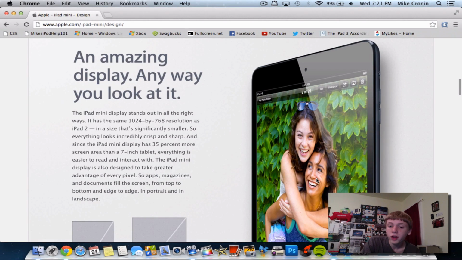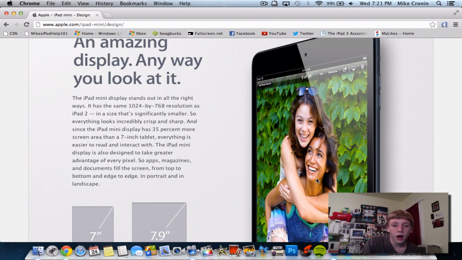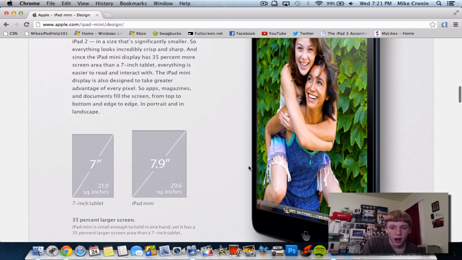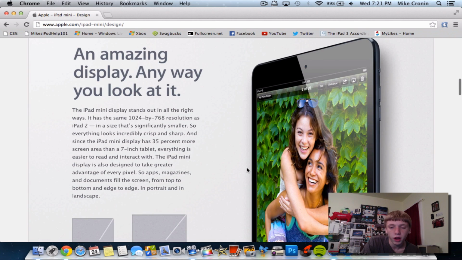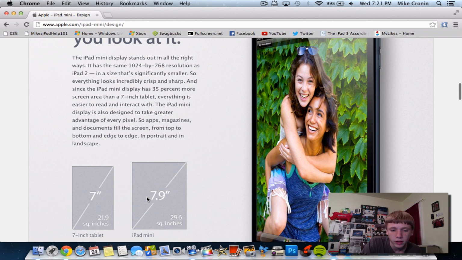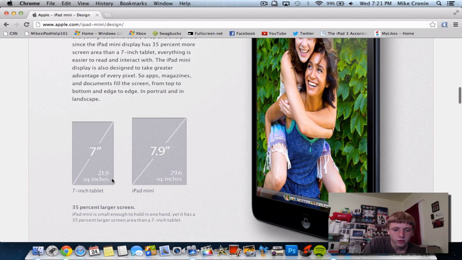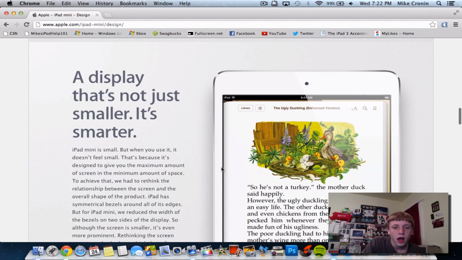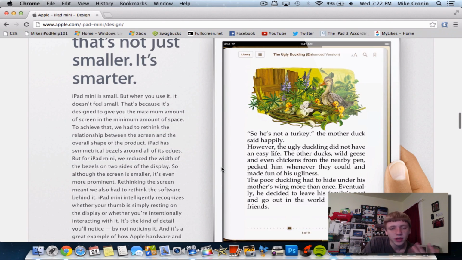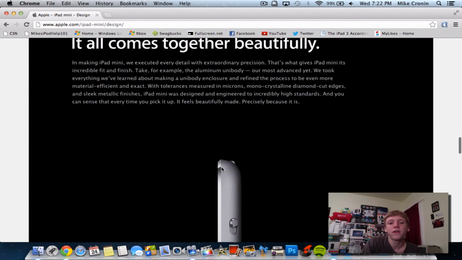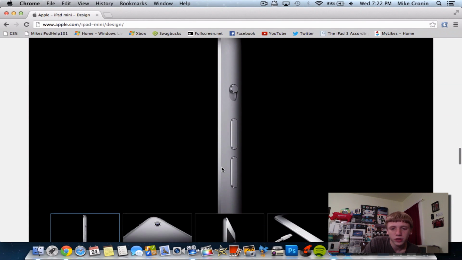So the display is not Retina, unfortunately, guys. So it has the same resolution as the iPad 2, which means you are still going to see those pixels. That's not really a downside to me as much. You know, I do wish it had Retina display, but it still is pretty nice. And there's just a look at screen comparisons to typical 7-inch tablets and the iPad mini 7.9-inch display. So, you know, they go over everything here. This is a very nice section of the site. It all comes together beautifully.